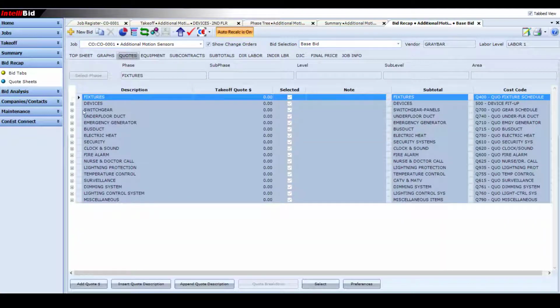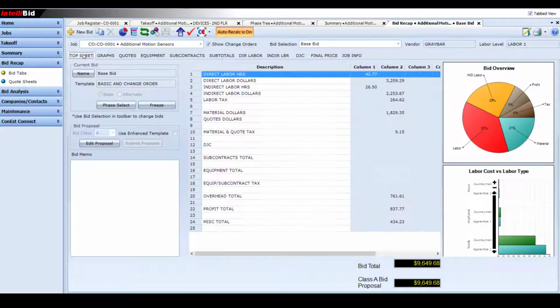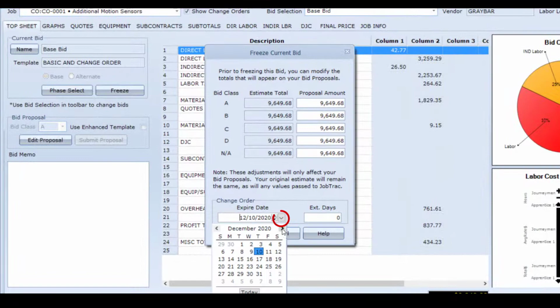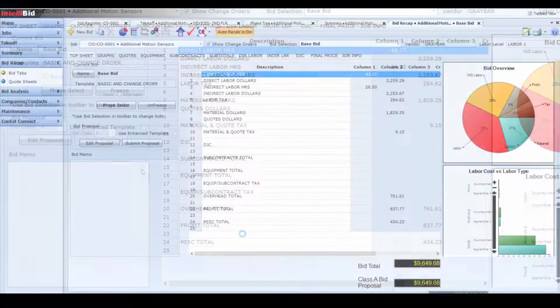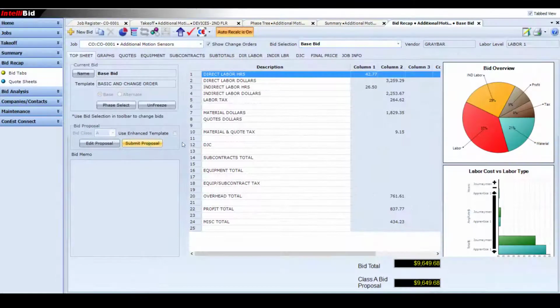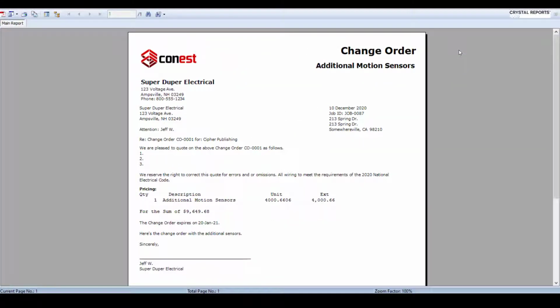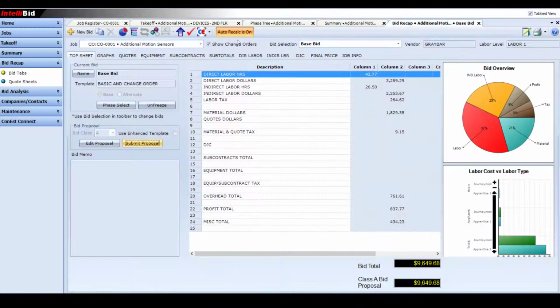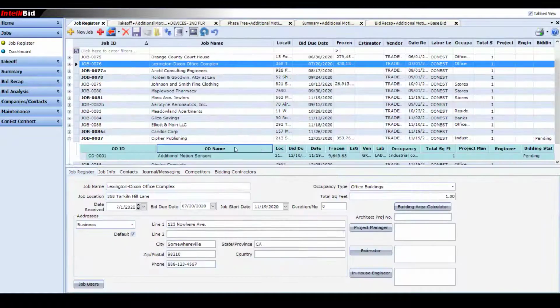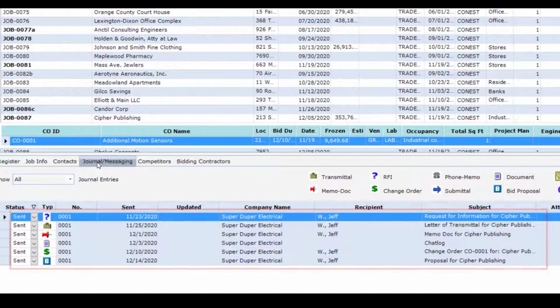You can add quotes, subcontractors, and equipment to your change order as well. Once you're done, you can set an expiration date for the change order when you freeze it. Then you can edit the change order and include any specific information that you need to. Send out your change order the same way you would any bid. By the way, I should add that this template is one that is included with the Change Orders add-on. And once you've submitted your change order, it'll be added to the Journal Messaging tab for this job along with all of the other communications for this project.